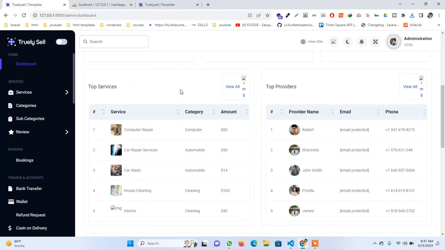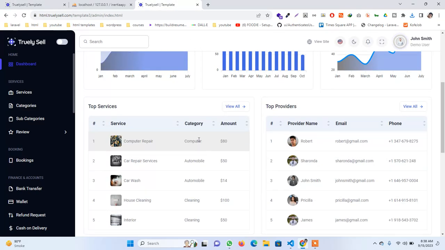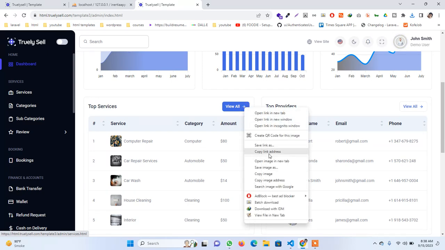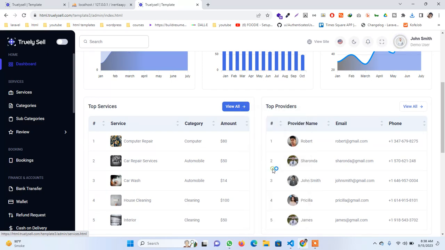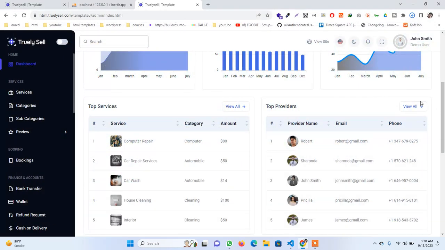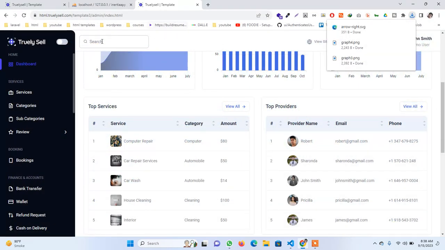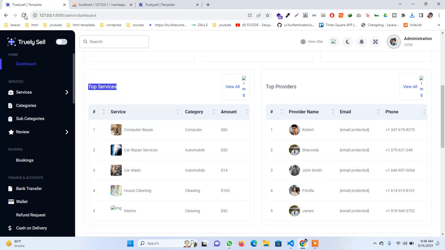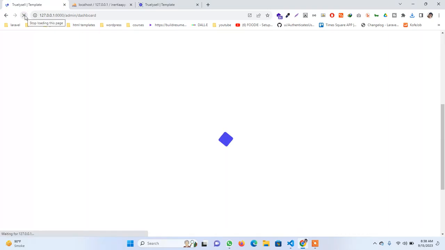Next what we are going to do is find the top services, and also I'm going to download this image as well. Arrow right. This is maybe done, because I have already provided the images path.